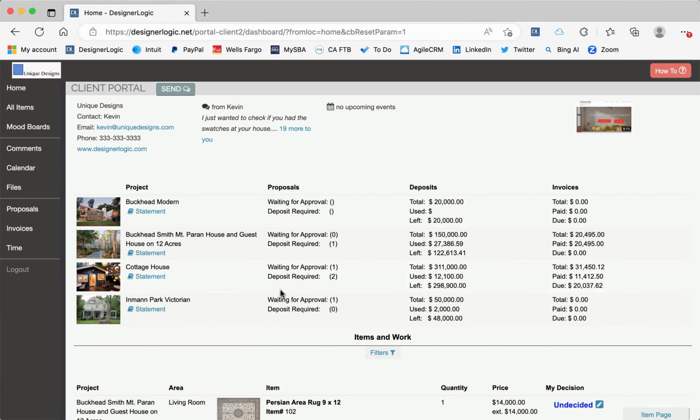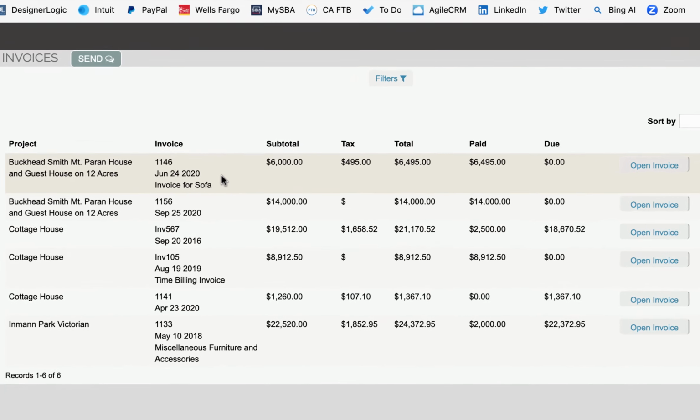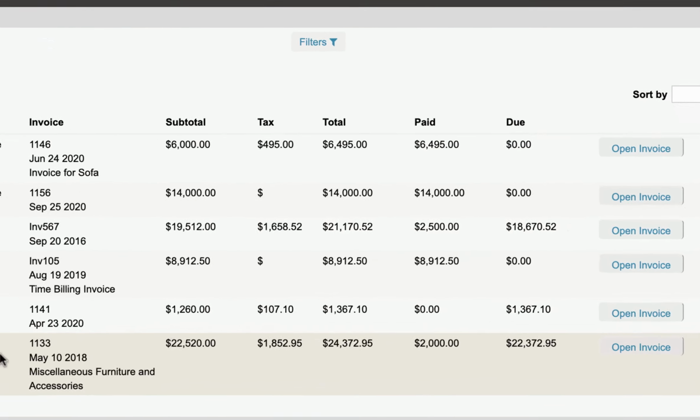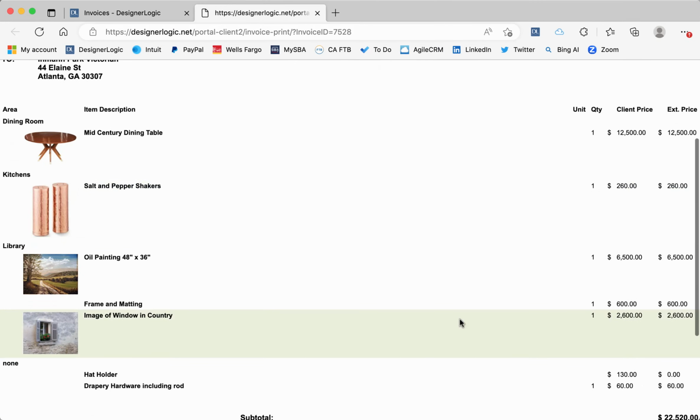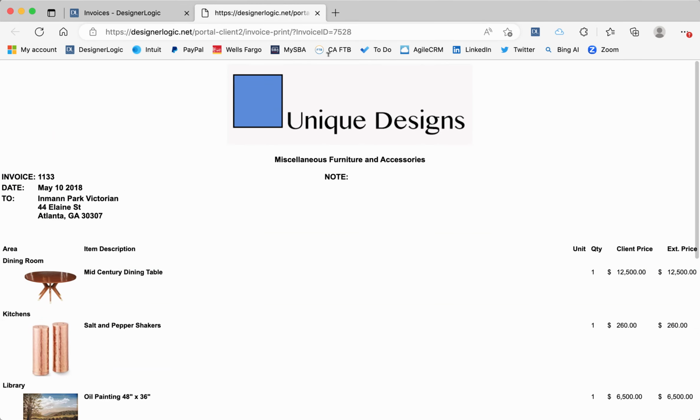and what the client will see, we'll go to the client's view. This is the client portal here, and so if we go to the invoices section, here you'll see a list of all the invoices that were published, and this is the invoice we just published right here. And if they click on Open Invoice, they can view that invoice and all the items on it.